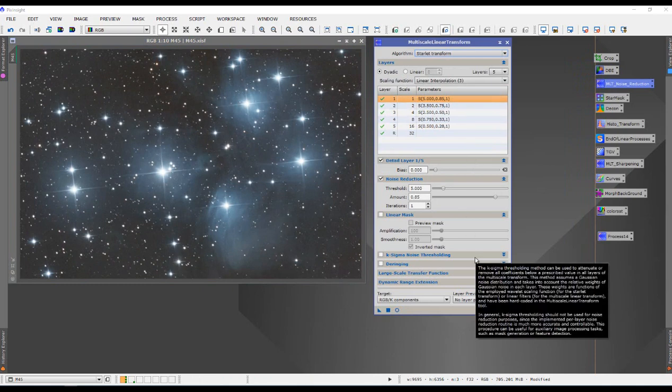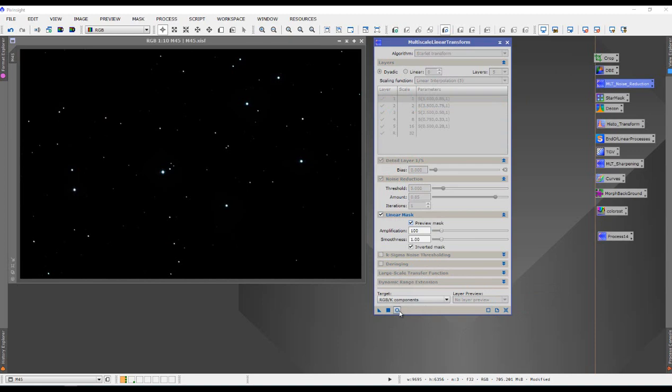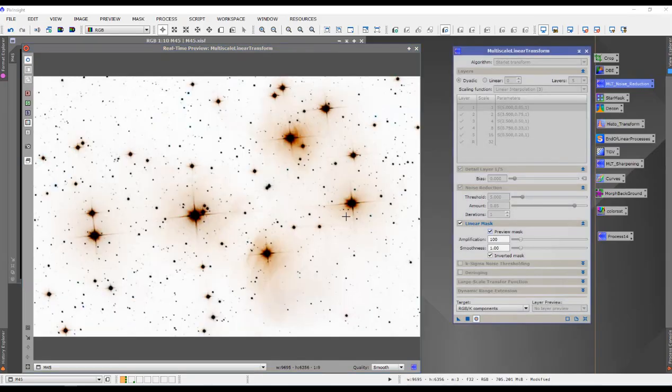Now the important thing with this is that you first produce a mask, and built into MLT is a mask which you can run. So tick that linear mask, tick on preview mask. We need to unstretch the image and bring up the real-time preview. So here's the mask. Remember that what black's protecting, white's allowing. So we just need to make this a little bit more aggressive, because I want to try and protect the nebulosity around the stars, and we do that by increasing the amplitude like this.